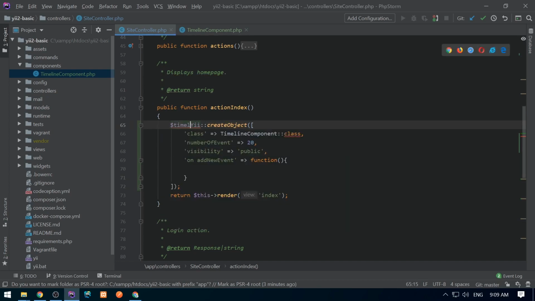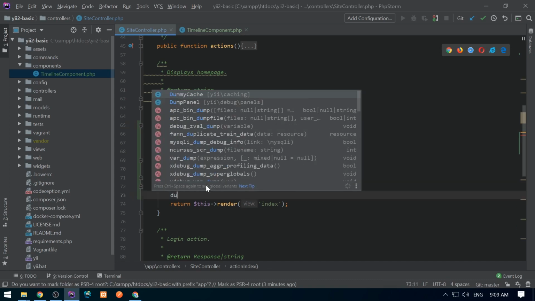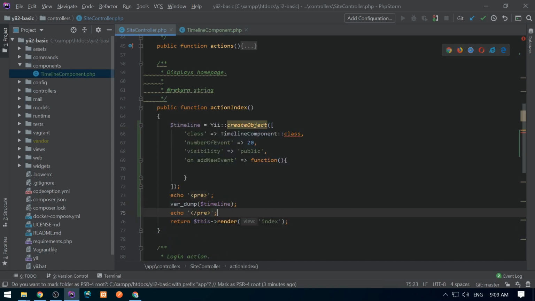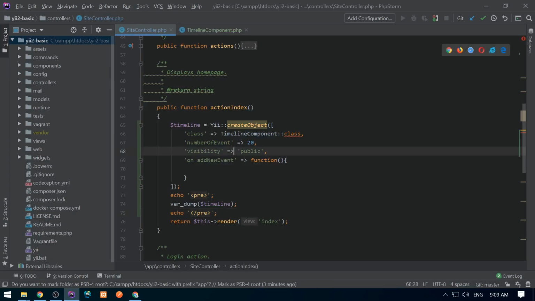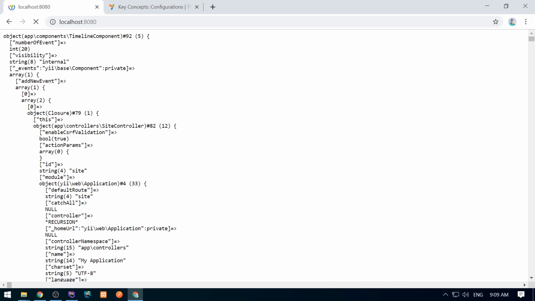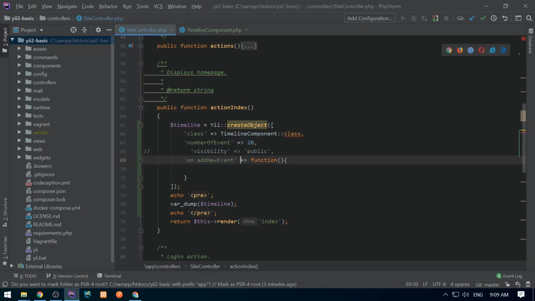Let me call it timeline, and we can dump this timeline and see it on the page. Here it is, app components timeline, which has number of events 20 and the visibility is public. If we don't pass visibility here, the visibility will be internal, but number of events will be given and overridden to the default value.